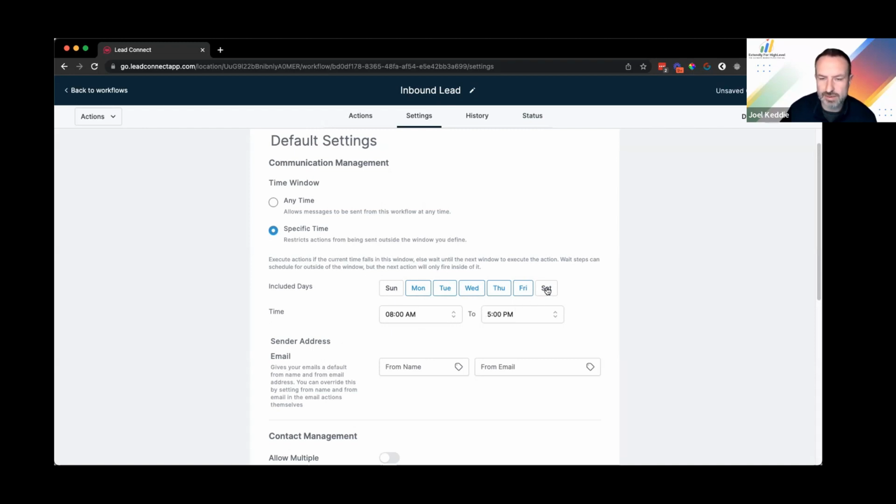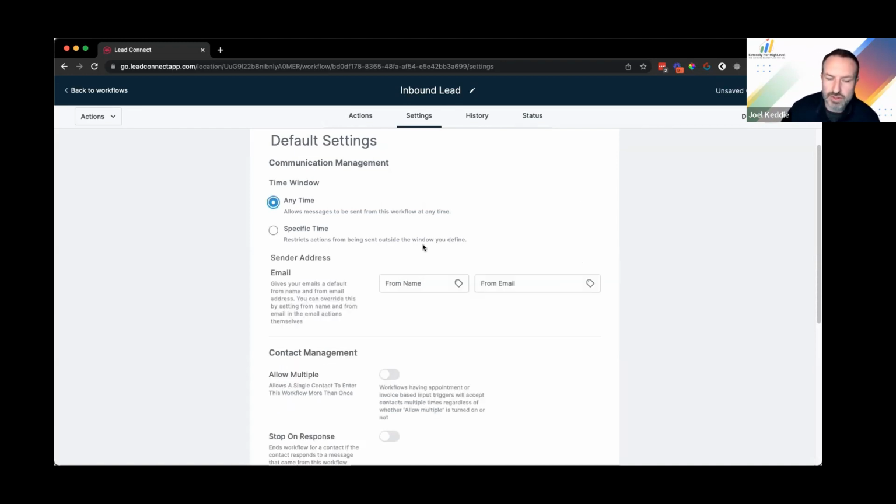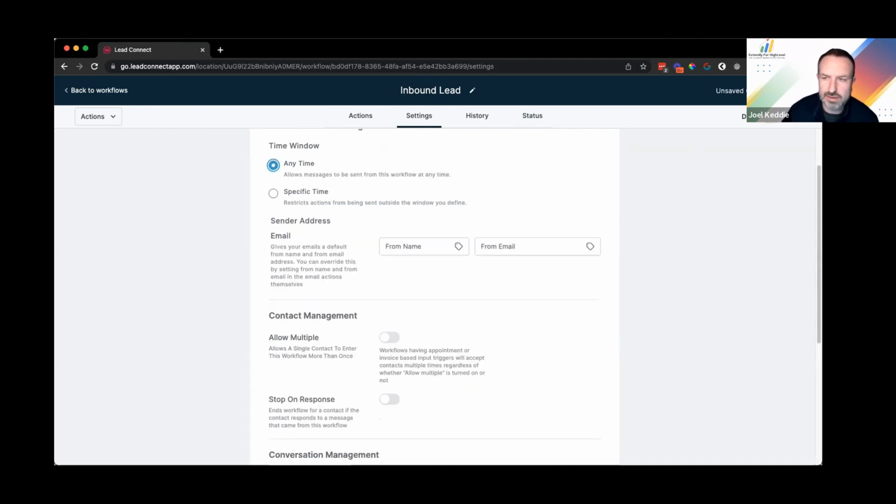So let's say somebody comes in on a Saturday, you have Saturdays turned off. They're not going to get this message or whatever your next step is in here until Monday at 8 a.m. So that's kind of how that works. As soon as that window comes around, if the workflow's been triggered, they will end up going through it when that window opens up. So most of the time, I leave it to just any time, and then I change things inside the workflow.